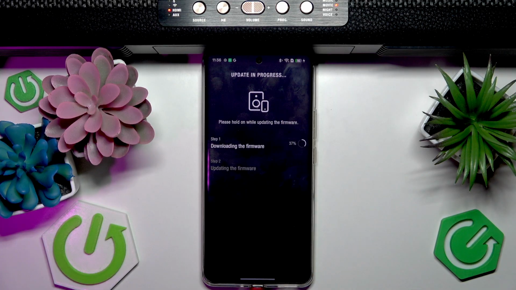So actually you can now just leave it as it is. Don't close the app, don't do anything. As you could see, this should take up to 10 minutes. So let's wait.